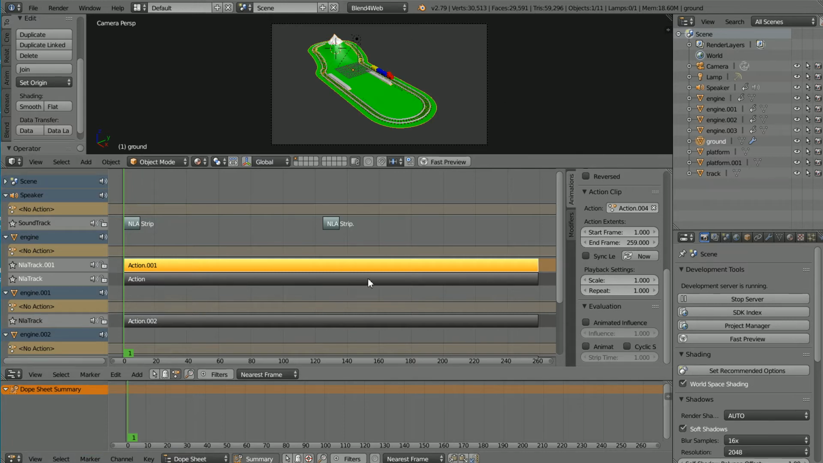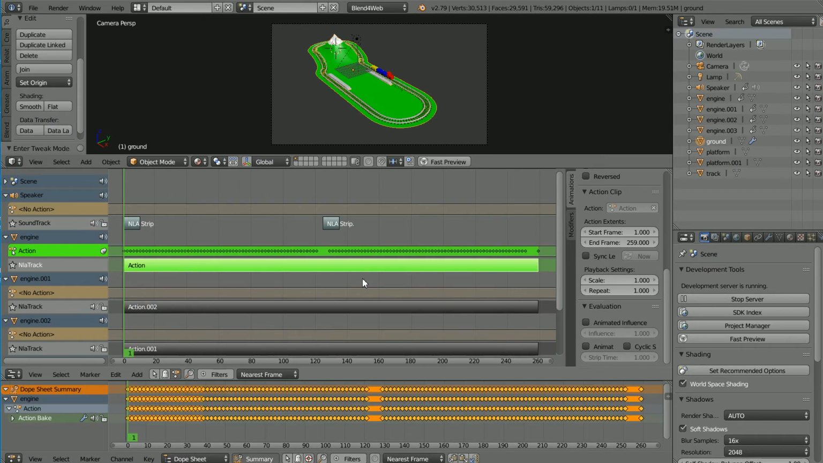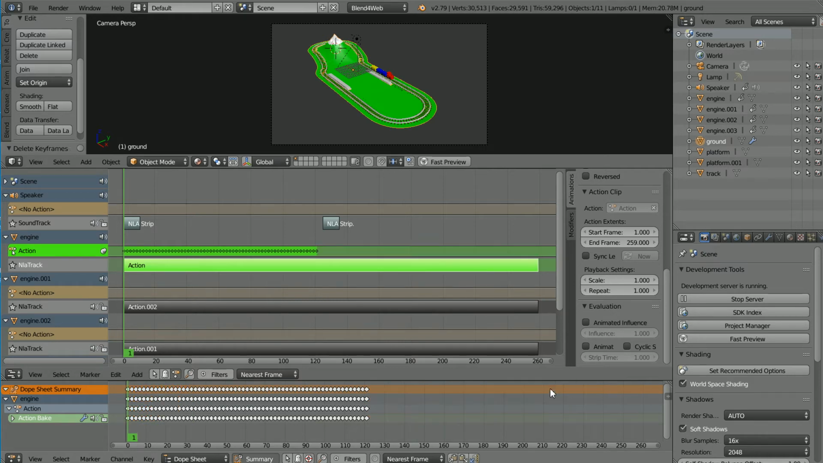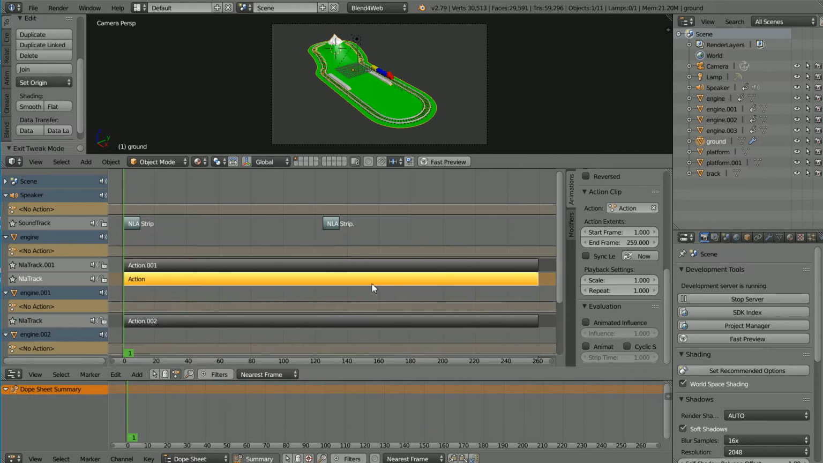Select the original strip and press the Tab key to go into tweak mode. Select any keyframe from the second block and press B for B select, and select all the keyframes in the second block. Press X and delete keyframes. With the mouse pointer in the NLA editor, press the Tab key to toggle out of tweak mode.